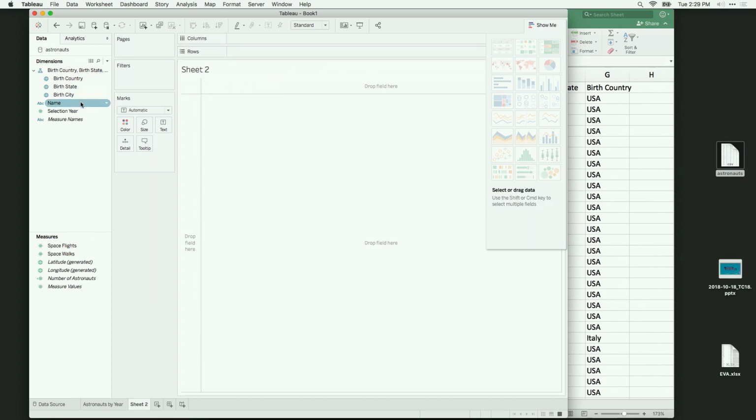I'm interested in individual astronauts, so I'll click Name. And let's say space flights. I want to select both, so on the Mac, I'll use Command, and on Windows, you would use Control. So I'll Command-click space flights. I have both fields selected, and now Show Me is showing me all kinds of different visualizations we can make. The one that's recommended is highlighted in orange with an orange border. Let's go ahead and click that.